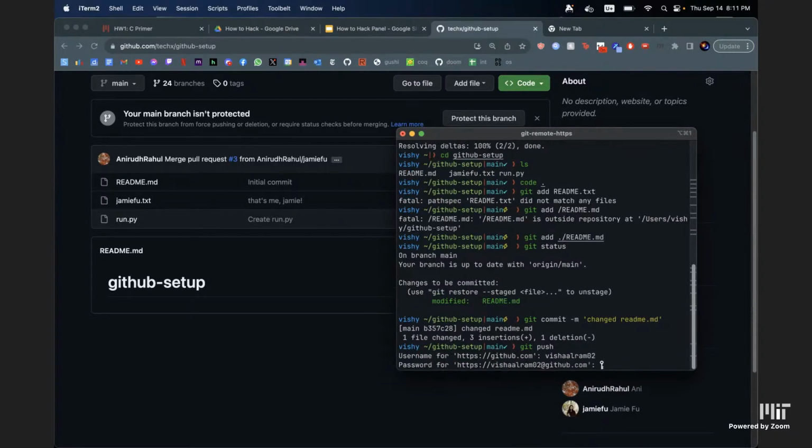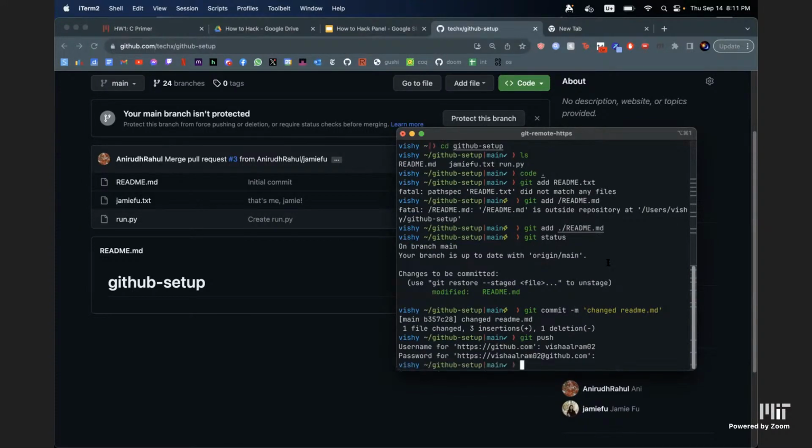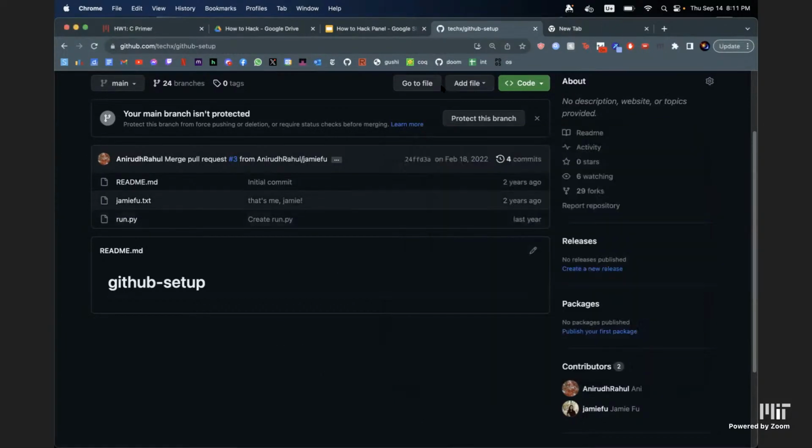Okay, let me. Again, I have a token. You don't. Okay, don't worry about it. But basically, I'll put in your username and password, and you push it, and it'll reflect there. But I won't do that right now. Okay, cool. So that's how Git works.